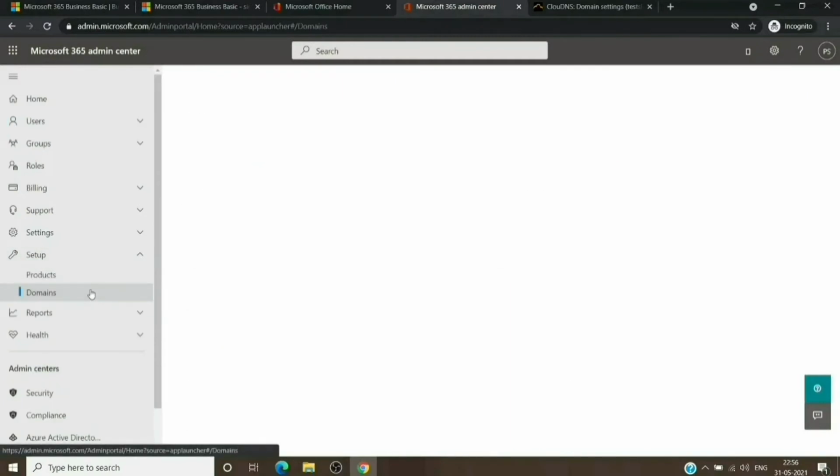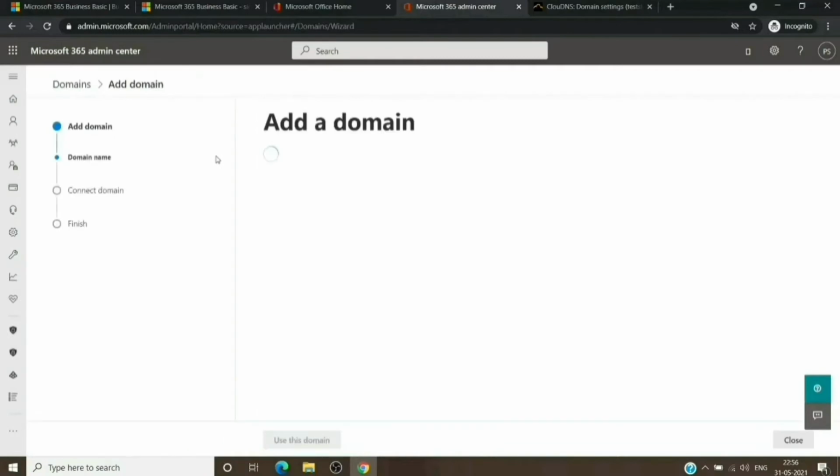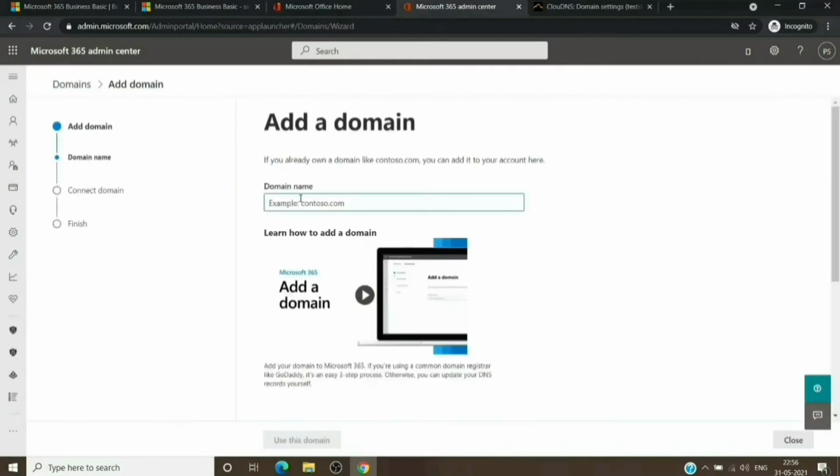So in the same admin center, if we go under setup, you will see the domains option, and here you will see the primary domain which was added initially. You can click on add domain and add your own domain which you have purchased. That could be abc.com or anything. Here I will add one of my test domains.